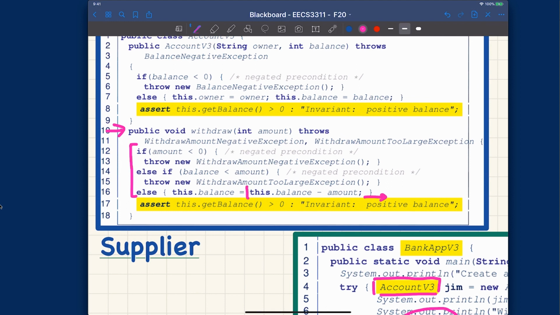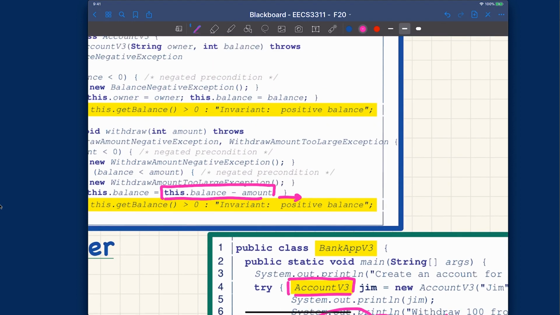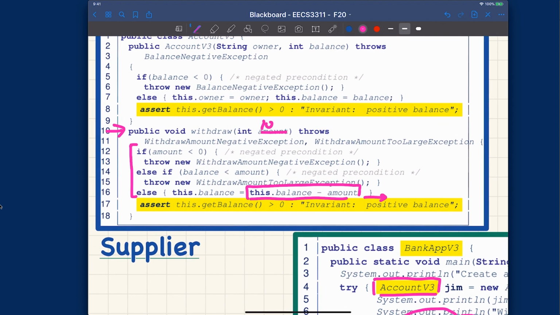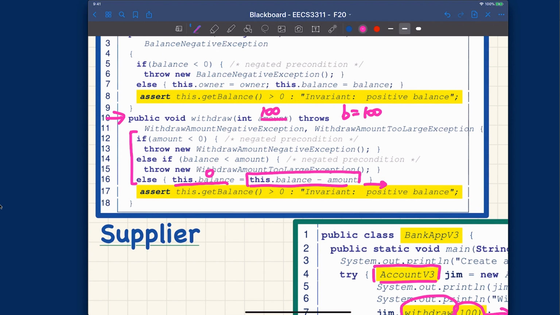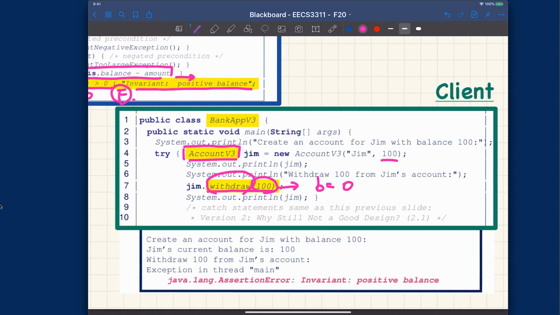So after such decrements of the amount, we are trying to withdraw $100 from the account, and the current balance is actually 100. After that, the balance will become 0. So when you check for this particular assertion, 0 larger than 0 is going to give you false. So you have an assertion error. This is why when you execute the code in Eclipse, you will see an assertion error, and the invariant should be positive balance.